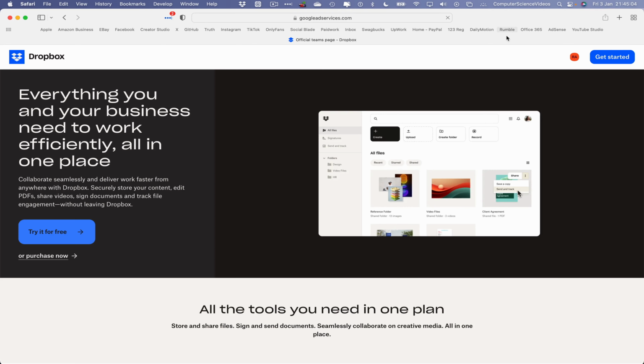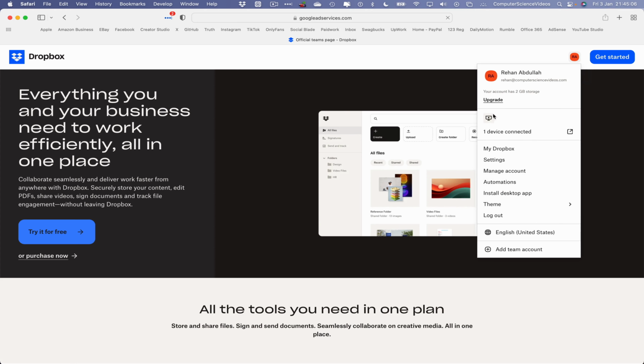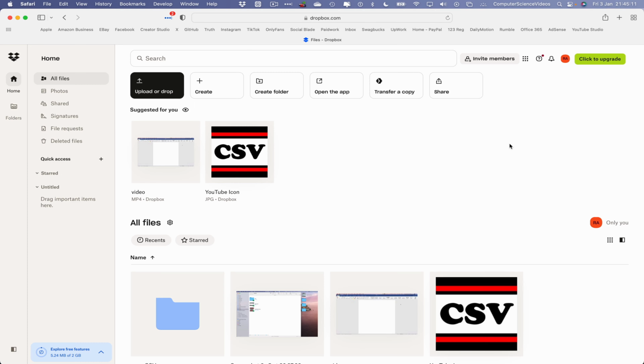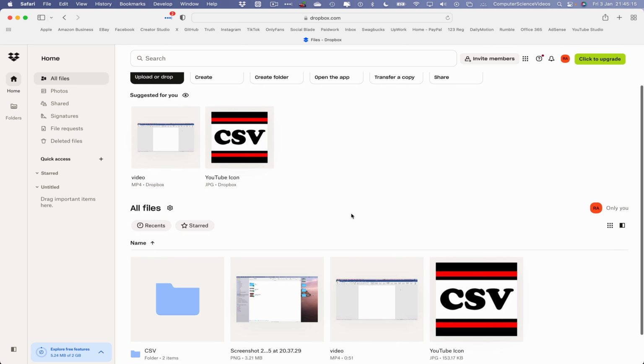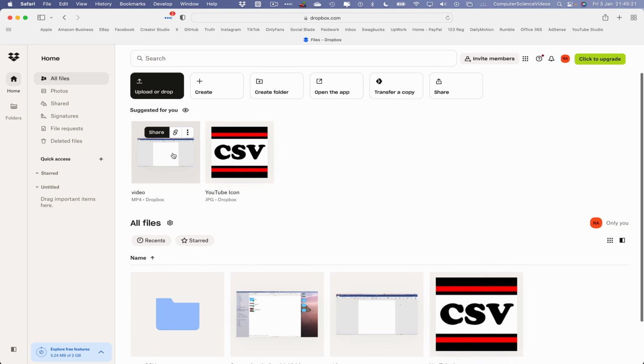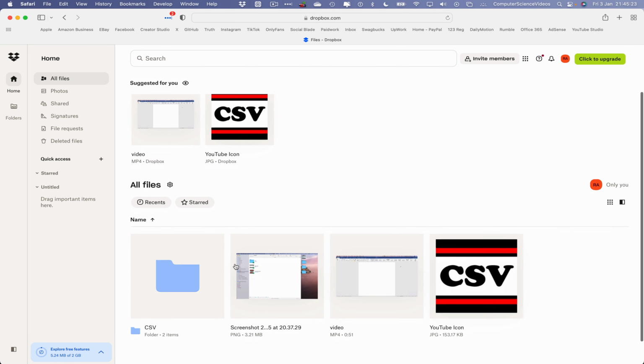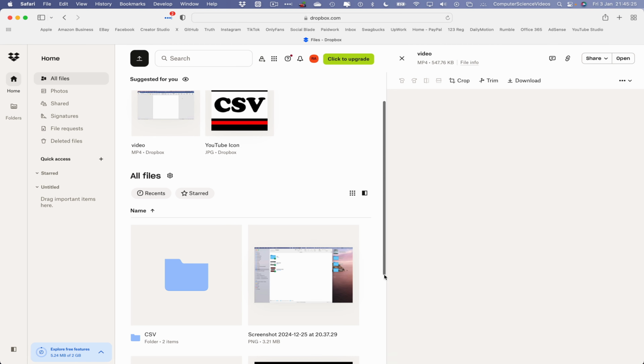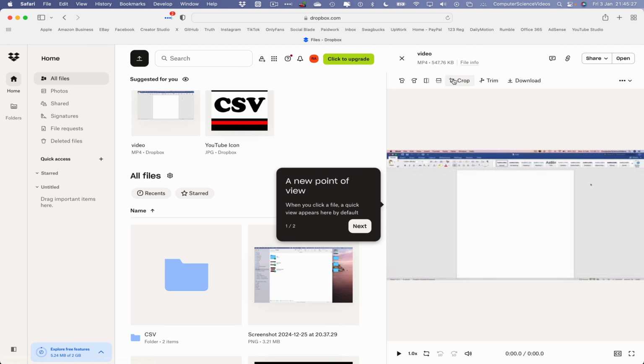Make sure that you are signed into the account. Then go to Account. Go to My Dropbox, which will take us within the account. Now let's locate a video. Let's go to All Files. And then I see a video within suggested for you, or we can go to all files, click on the video. Let's now click on trim this video.